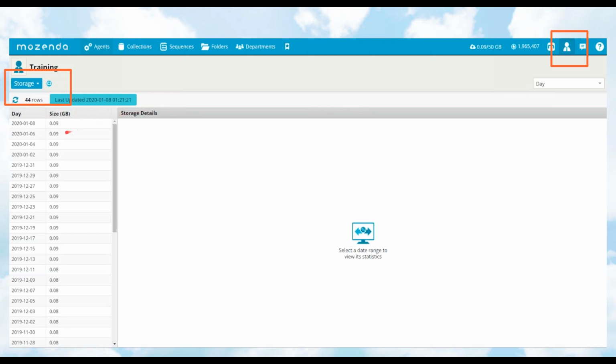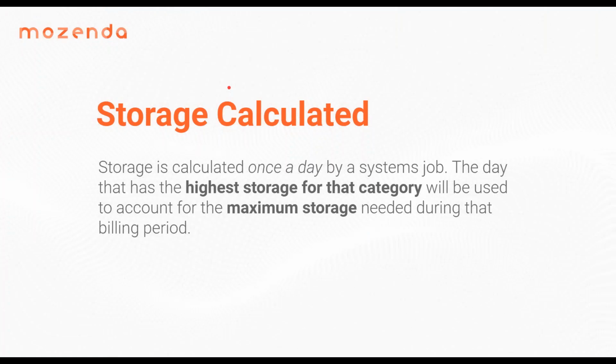We have a view of, right now it's on a day view, and it can show me my storage, the size, the gigabytes.